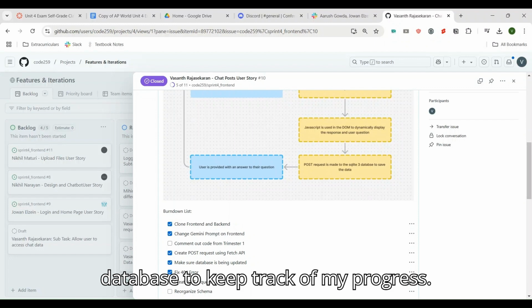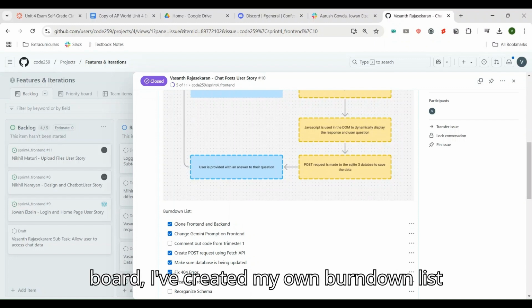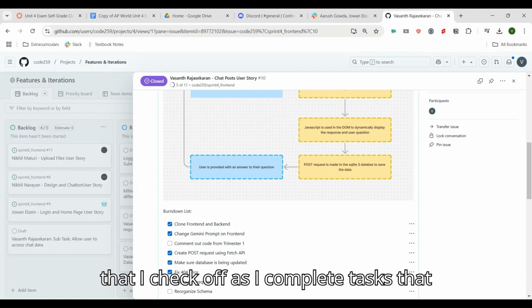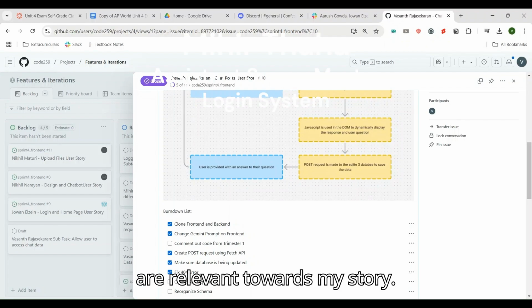To keep track of my progress, aside from my team's overall Kanban board, I've created my own burn down list that I check off as I complete tasks that are relevant towards my story.